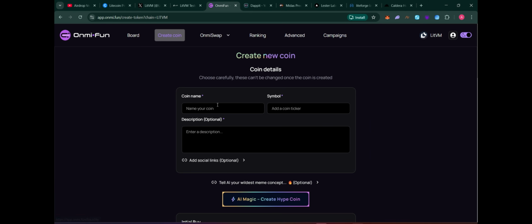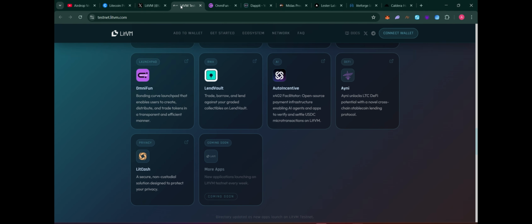You can also create a coin, what I showed you in the earlier dApp. So you can also create a coin here to increase more transactions. So that is Omni Fun.